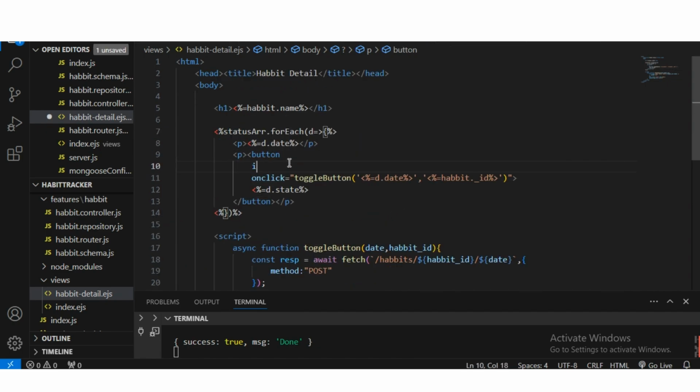So to update, we'll have to get an ID. So for the ID, what we can do is make it unique. So we can give it a date, d.date. The ID can be like this, and also the habit that we are passing. Okay, so something like habit.ID. So this will be the ID of our button, and we'll have to pass it in quotes.